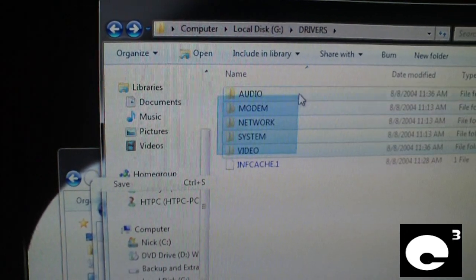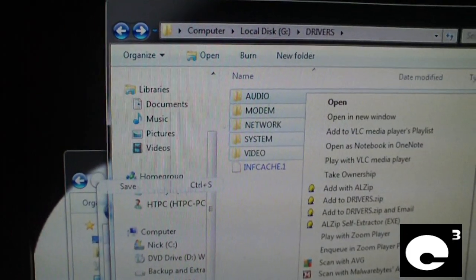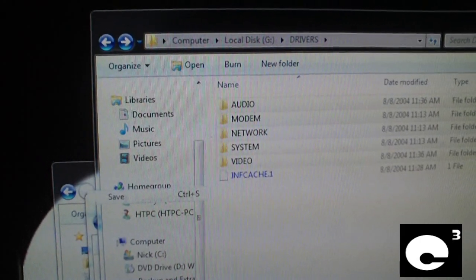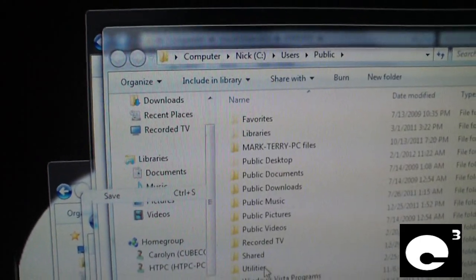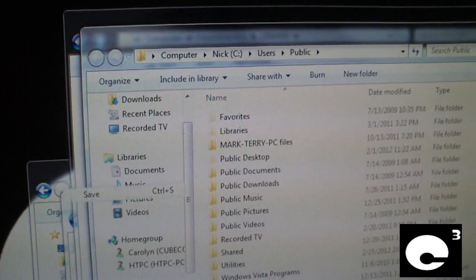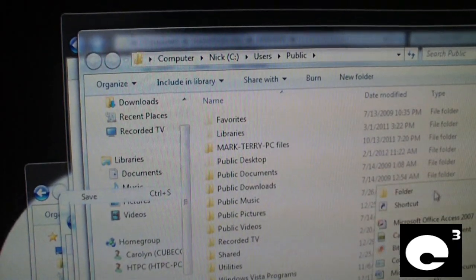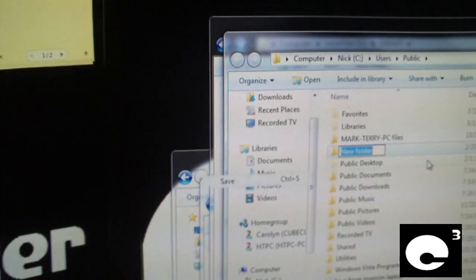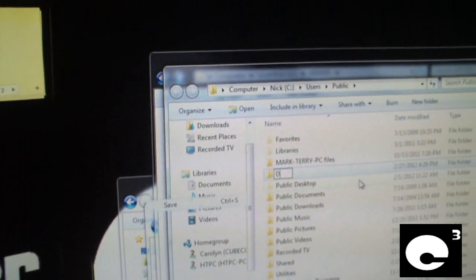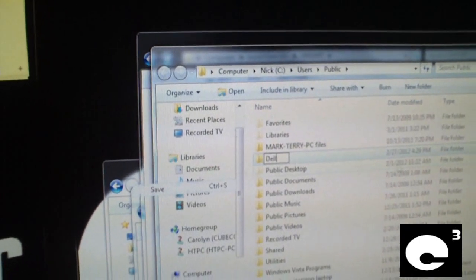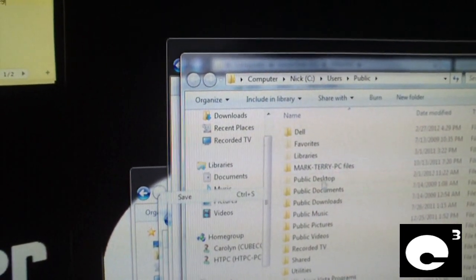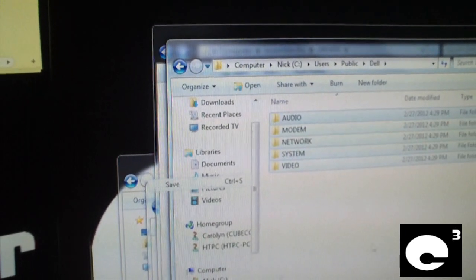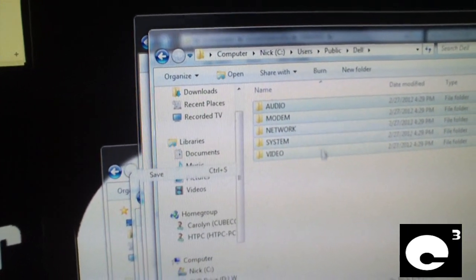We'll go ahead and copy these files to my backup folder, and create a new folder. We're going to call this Dell. And we have pasted the files right here.